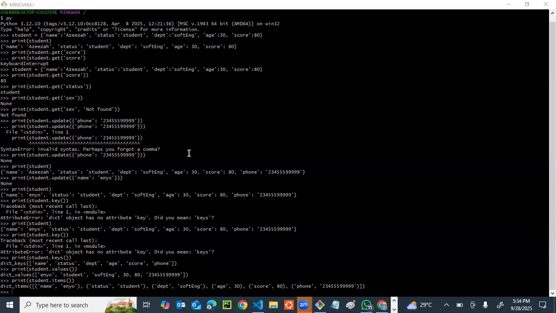If print student status is used, nope, it wouldn't. You need to follow the syntax or this convention. If you are trying to print out just a value, you just use student.values. But if you are trying to get a specific value in the dictionary that we have.